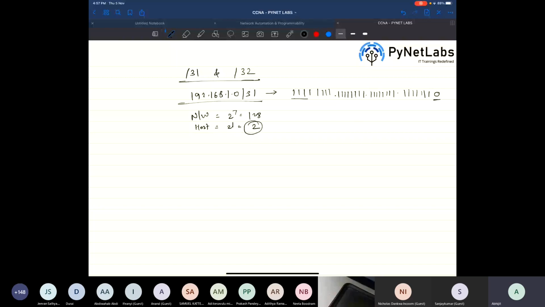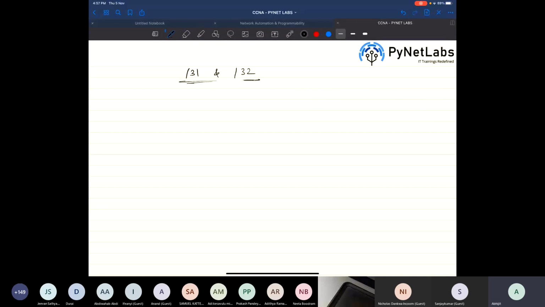And in slash 32 as well, there won't be any bit reserved for hosts. So it's going to be just one IP address that will be used. So that's why we don't use slash 31 and 32. And we only use till slash 30. In slash 30, what you get is 2 to the power 6 as number of networks. And as host, you get 2 to the power 2, which is 4 IP addresses, and valid IPs would be 2.